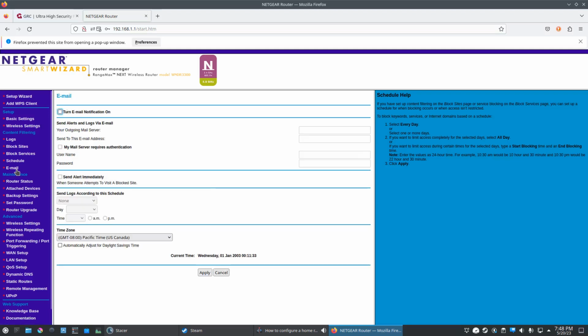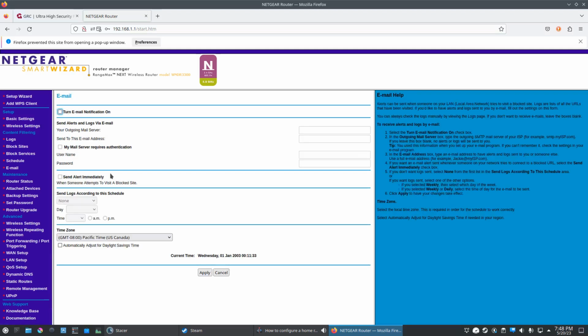Next is email notification. I usually don't like to use this feature because you have to give your router your username and password to your personal email account. And that to me is a security risk, so we will leave all this default.